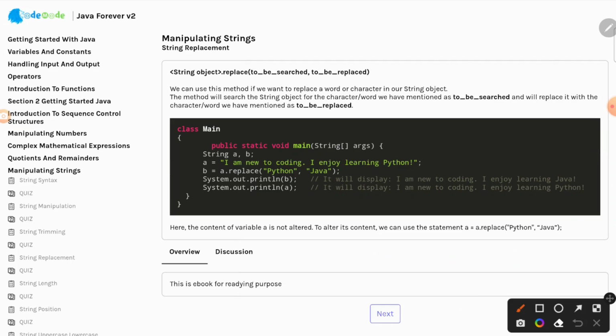Now, having said that, in many cases, you want to replace a part of a string with another string. For example, notice here that I wrote a string A and I say, I am new to coding. I enjoy learning Python. Oops, I really don't mean to say Python here. It's a Java class. I actually wanted to write Java. But now I want to change this, but I have already given the input. In the code, if I want to replace this word Python with the word Java, all I have to do is I say a, which is my string, dot replace method, and I want to replace x with y.